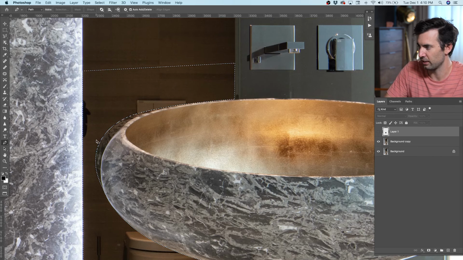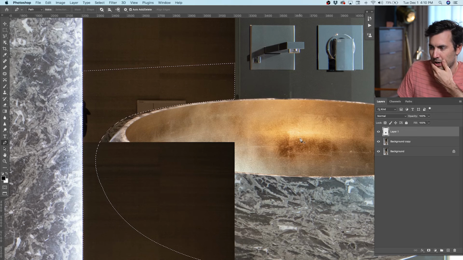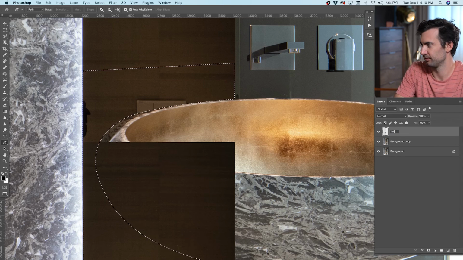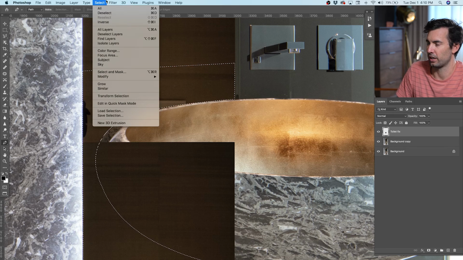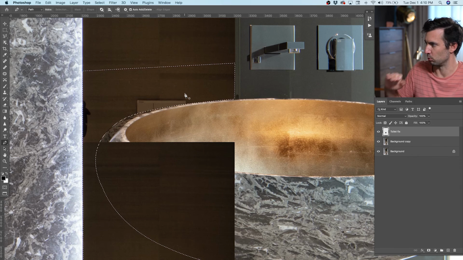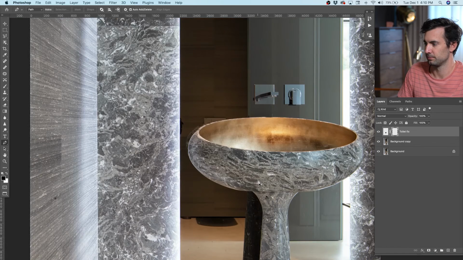And I'm going to hit Command Enter to turn that into a selection. I'm going to turn my layer 1 back on. I'll rename this. And I'm going to feather that edge to kind of cover my tracks by 1 pixel so that it blends smoothly. And I'm going to hit this Add Layer Mask button.